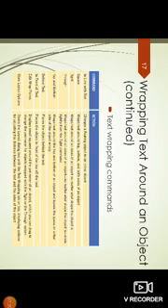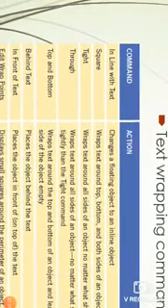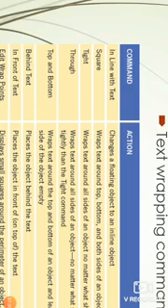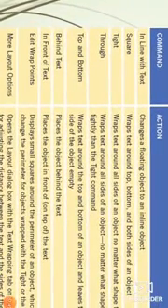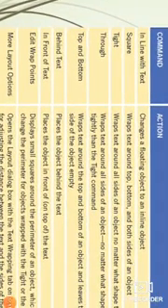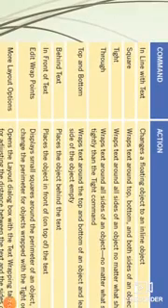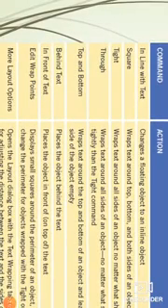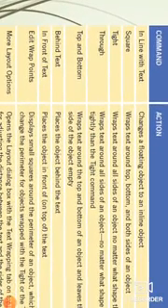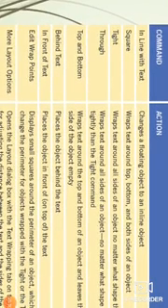Here are the text wrapping commands. On the left side we have the command, and on the right side what action happens whenever we select the command. The first command is inline with the text, which changes a floating object to an inline object. Next one is square, which wraps text around the top, bottom and both sides of an object.